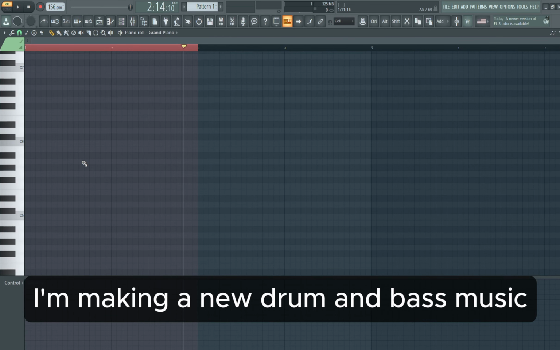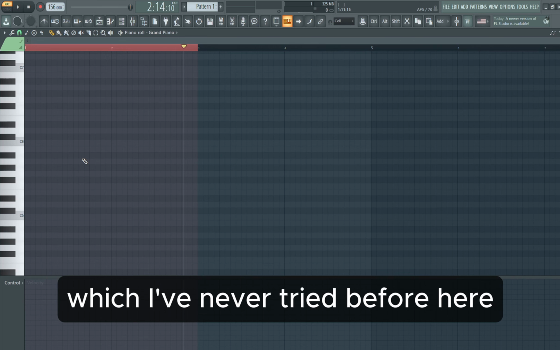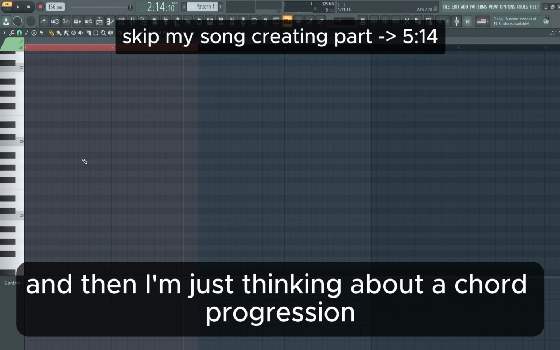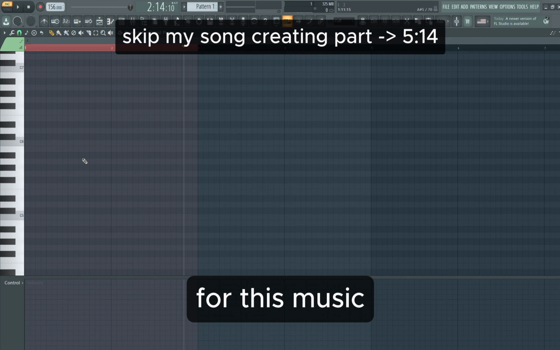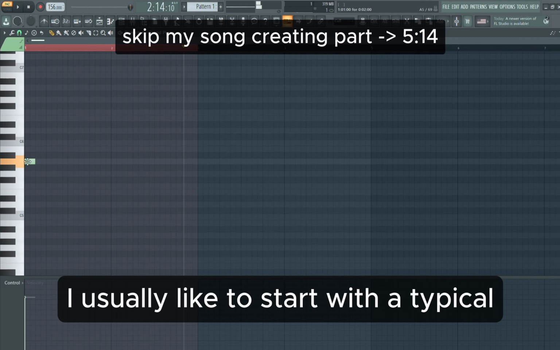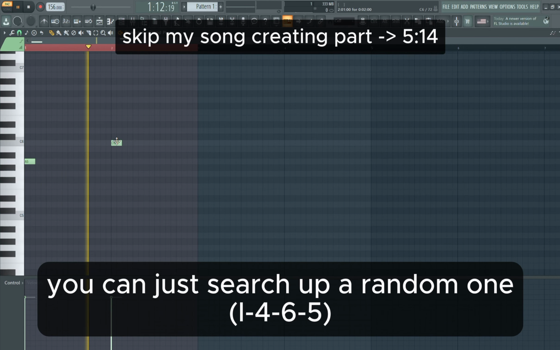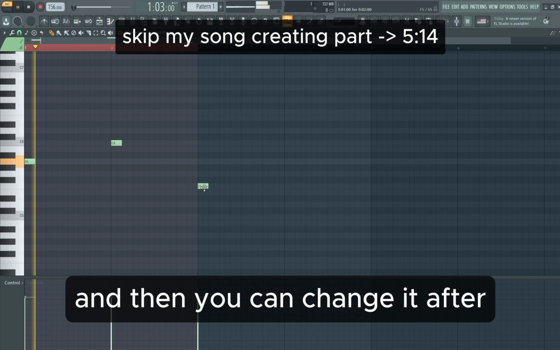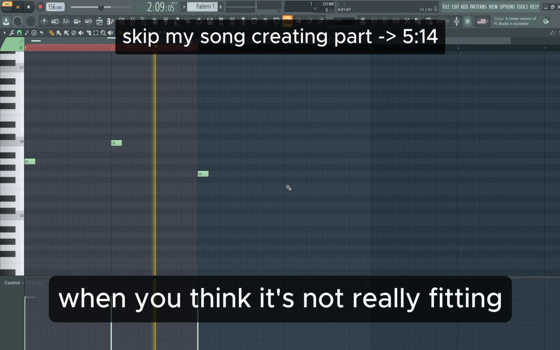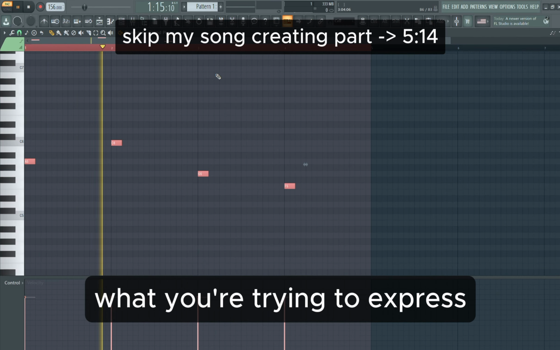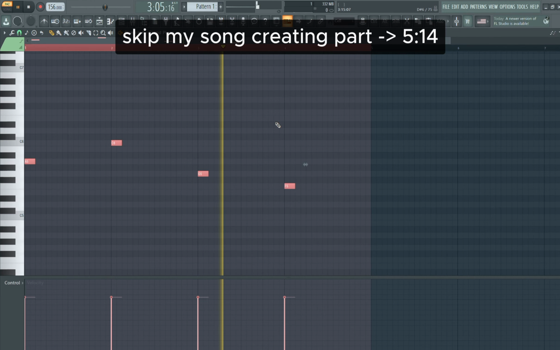I'm making a new drum and bass music, which I've never tried before. And then I'm just thinking about a chord progression for this music. I usually like to start with a typical chord progression that is used in most pop songs. You can just search up a random one, and then you can change it after when you think it's not really fitting what you're trying to express.